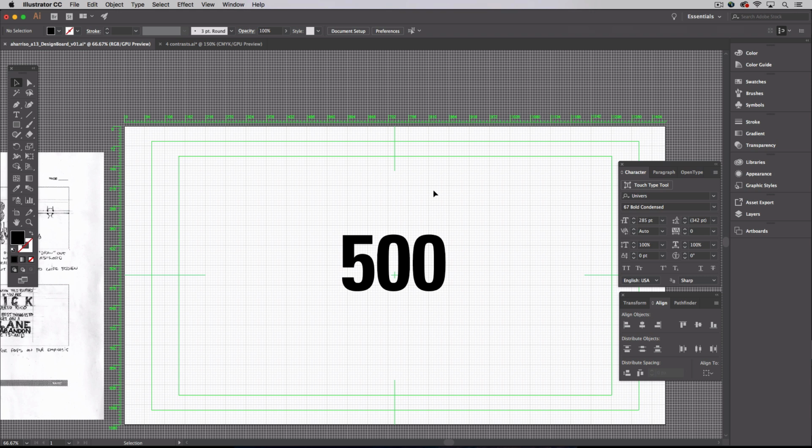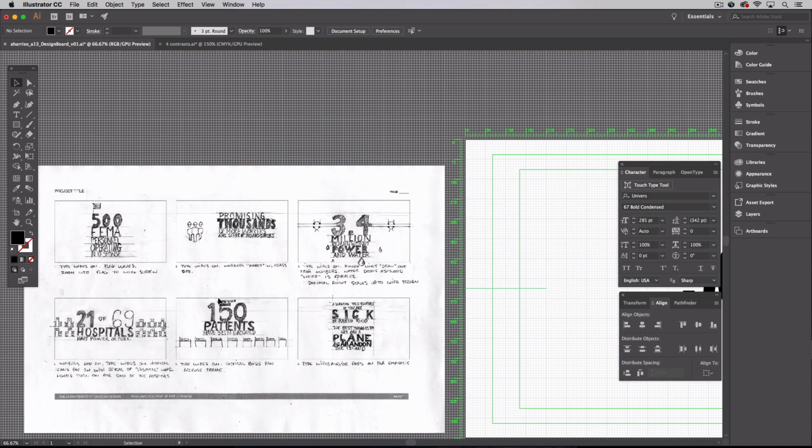Now I'm going to be working with a justified piece of type. That means it will left and right align and make a nice block. Again, this is just an option for your design. It doesn't mean that you have to choose to lay out the type this way. Again, it's just an example. So I have the 500 set. My next word is FEMA.